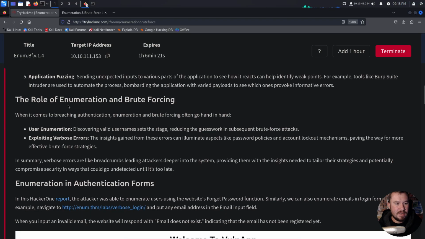All right, application fuzzing, sending unexpected inputs to various parts of the application to see how it reacts can help identify weak points. For example, tools like Burp Suite or Caido or OWASP ZAP are used to automate the process, bombarding the app with varied payloads to see which ones provoke informative errors.